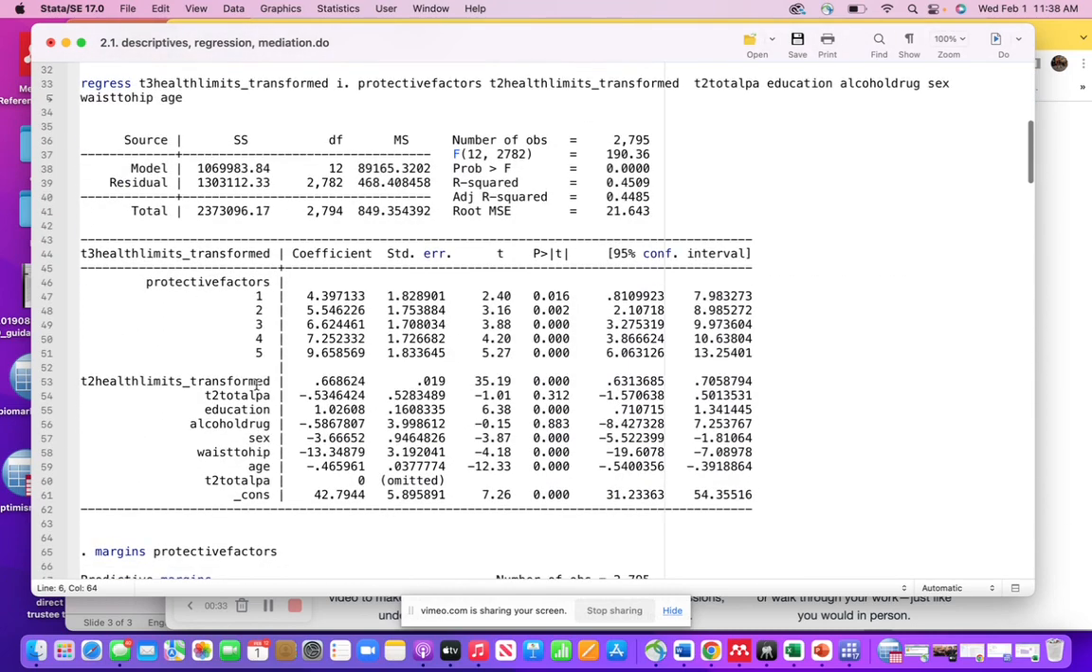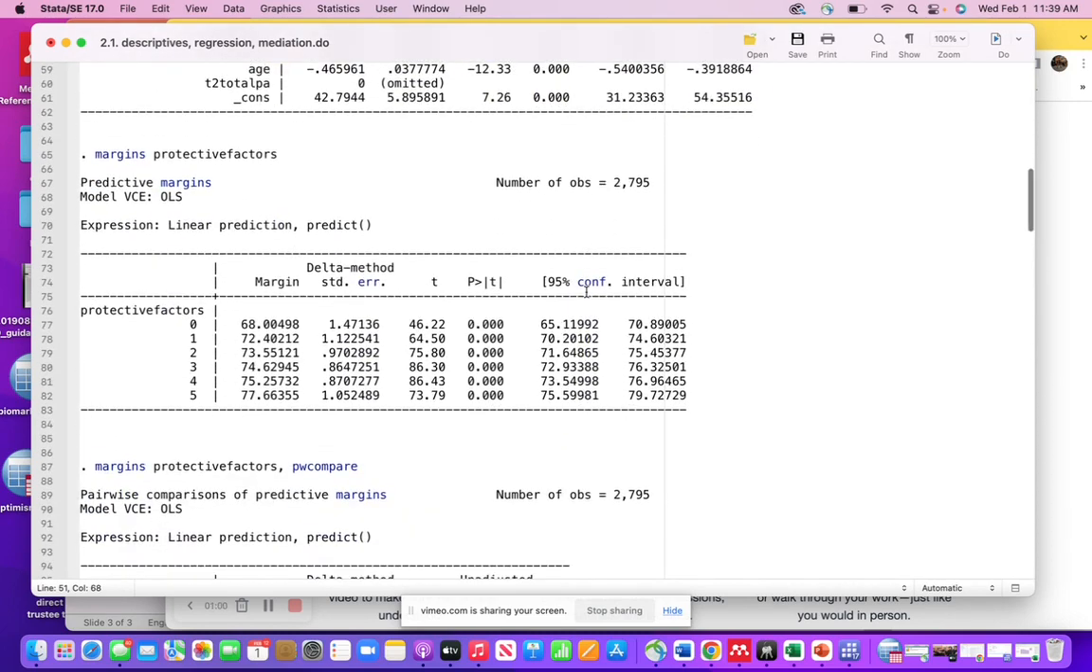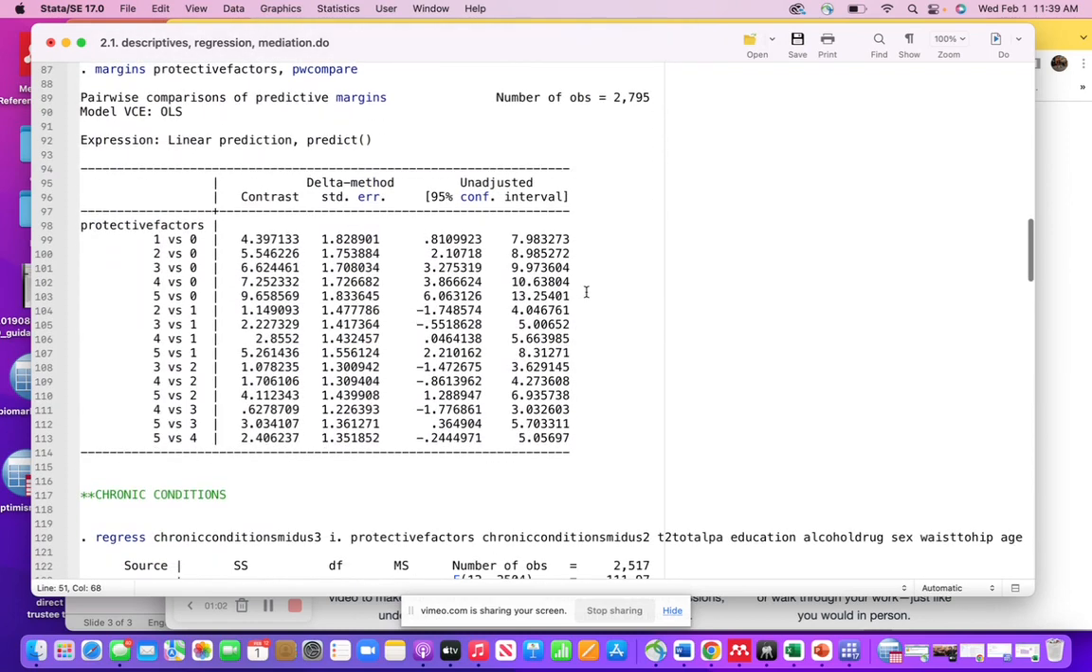And then here is the regression where we're trying to predict -3 functional health, controlling for -2 functional health using that 5 number protective factors. And so here is the output. We can see that 5, 4, 3, 2, and 1 are all better than having 0. And if we want to get into the specifics of it, we can compare all of these.